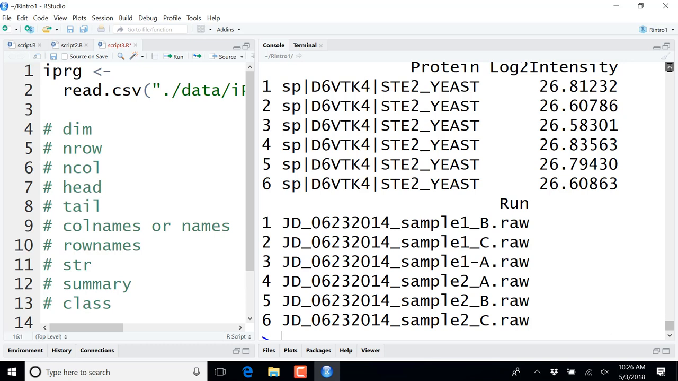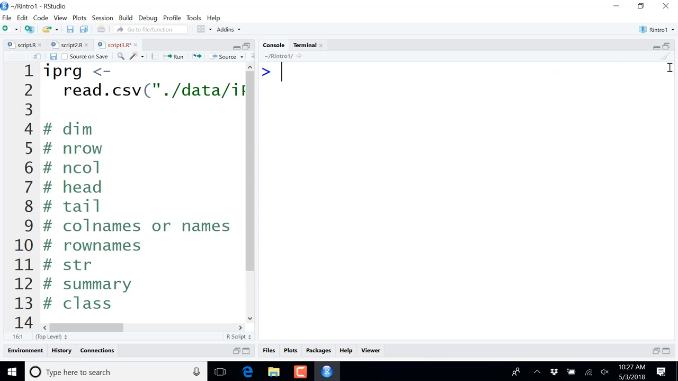Yes? When you read your CSV, can you set the row names? I don't remember whether you can do it. I think you can do it when you read a CSV file. Maybe there is something called row names, and then you give the index of the column. But that's also something that we can do afterwards.